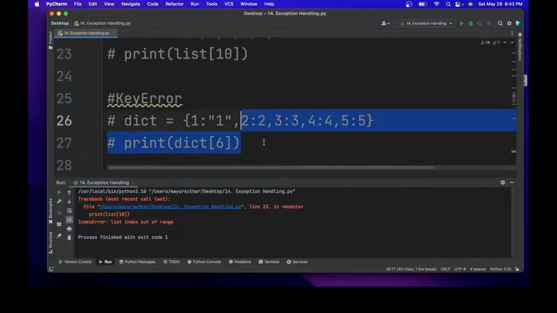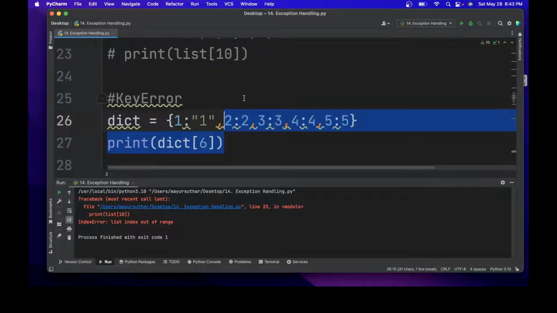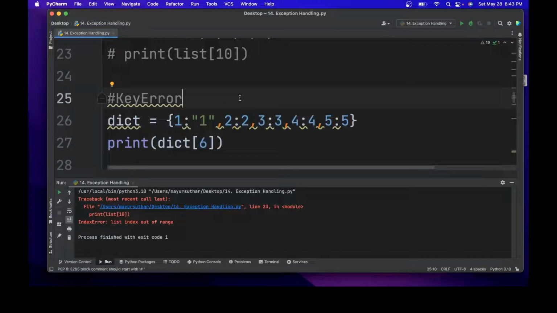Key error is going to work the same as the list, but it works with a dictionary. So here I have defined one variable as a dict, and after that, using the curly brackets, I have written the dictionary by key and value pairs. So here I have given 1, 2, 3, 4, 5 as keys.